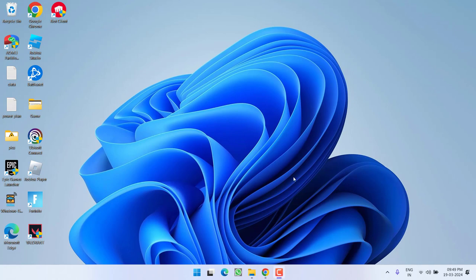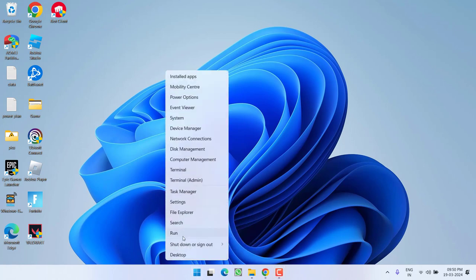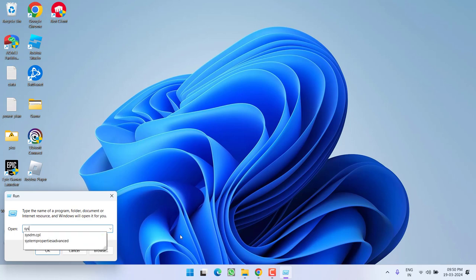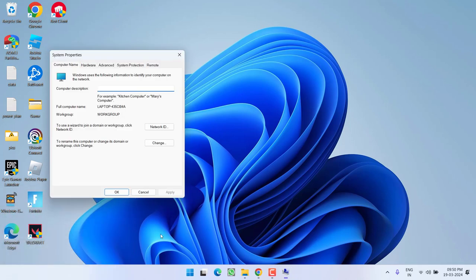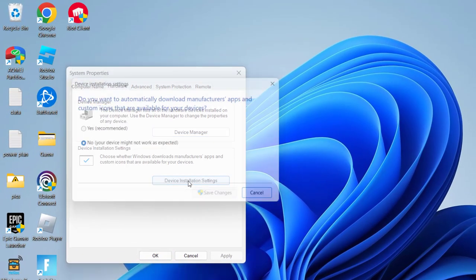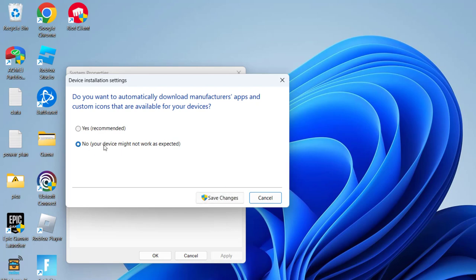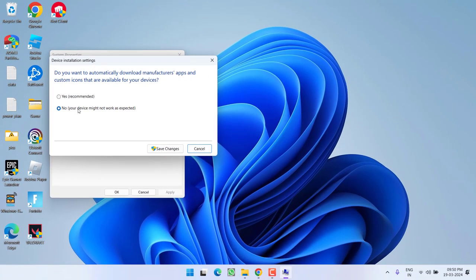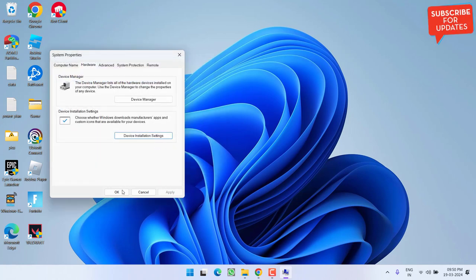Now if all the methods fail, the last hope you have is to do a clean installation of the Radeon software. To do so, first of all, right click on start menu and choose the option run. Type here sysdm.cpl and then hit the enter key. Now here click on the hardware tab and click on the option device installation settings. From here, choose the option no to make sure that Windows will not update your software automatically on its own. Once you have done this, hit the save changes option.